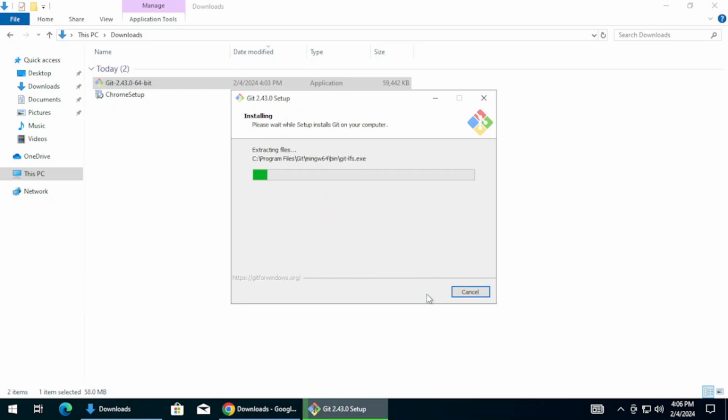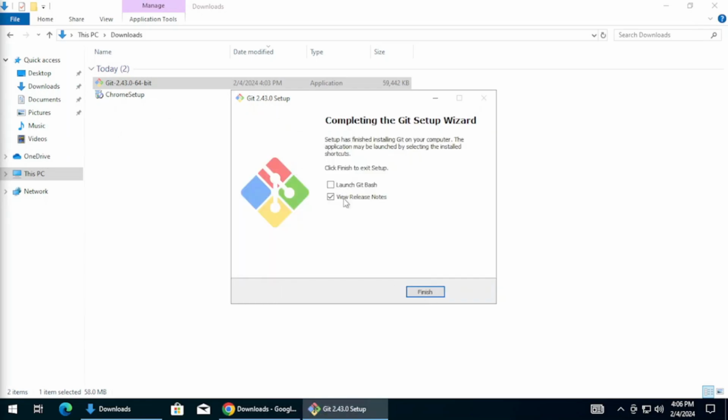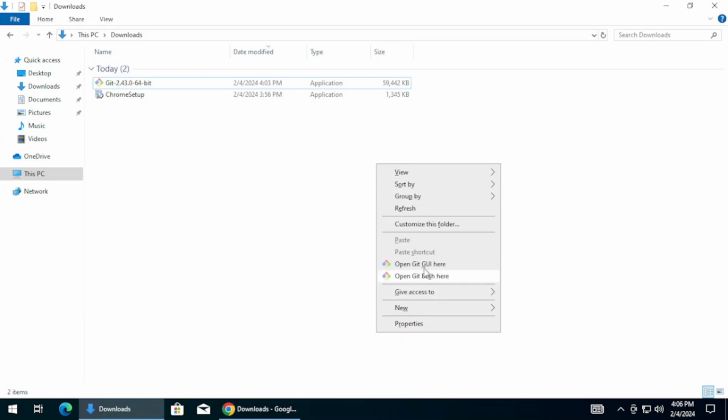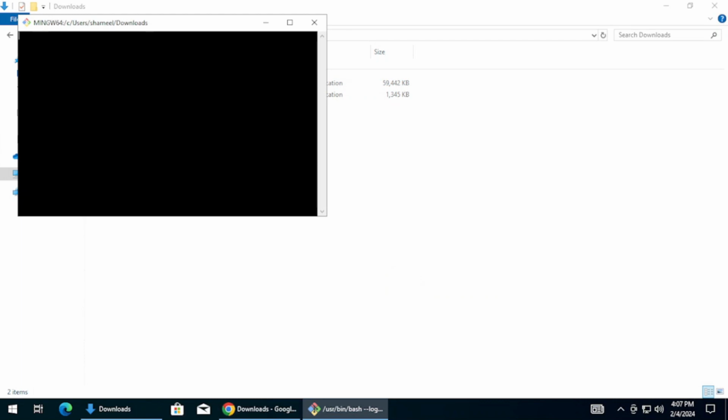Yes, so that's it. This will complete the installation for Git. After it is installed, you would see something like this, and you can click on finish. If you click right over here, you would be able to see open Git GUI here, or open Git bash. That means that Git is successfully installed in your Windows 10.